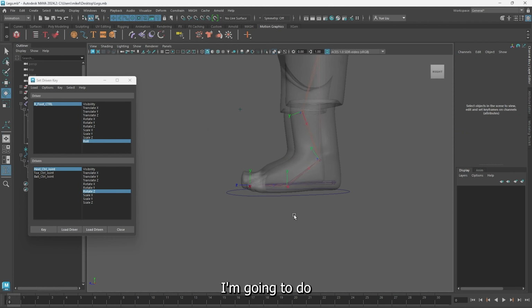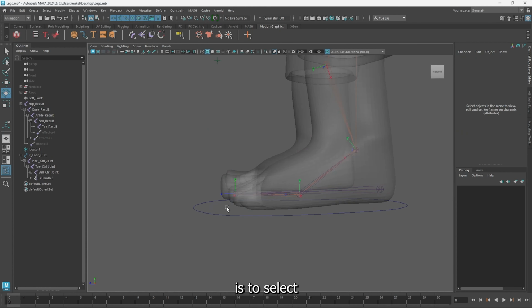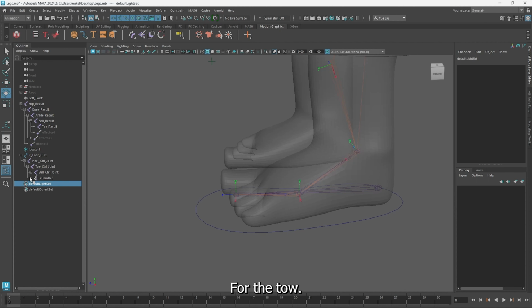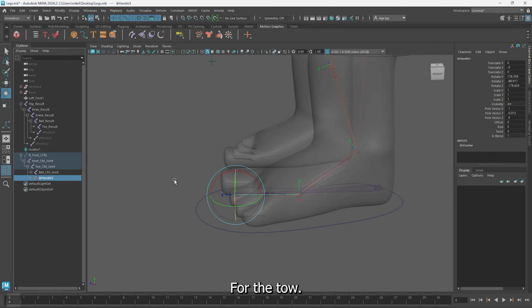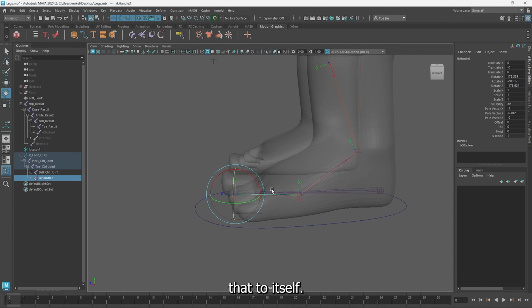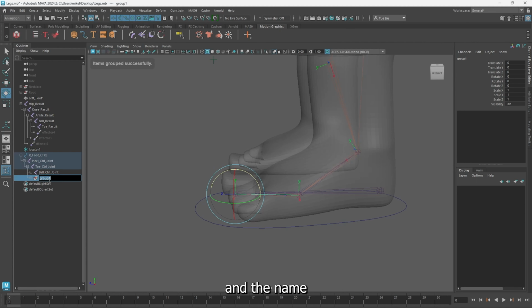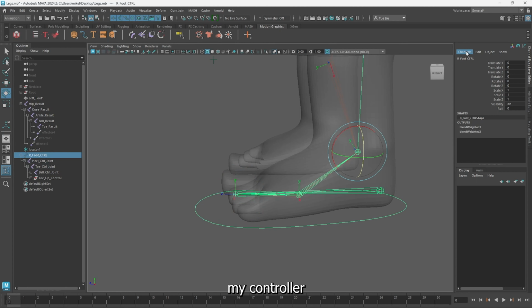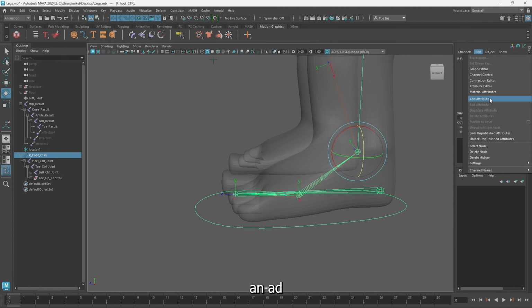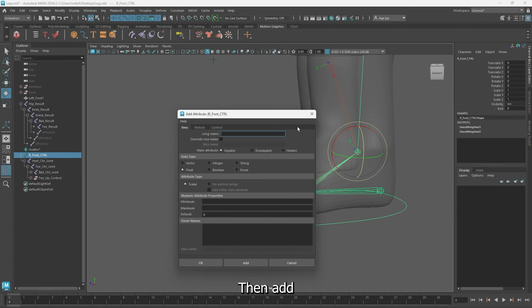And the last thing I'm going to do is to select the IK handle here for the toe and group that to itself. So Control G, and then name this toe up control. And then I'm going to select my controller and go to Edit, Add Attribute, and add an attribute called toe control with the same settings as before.